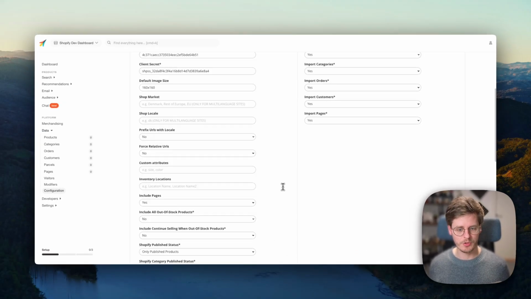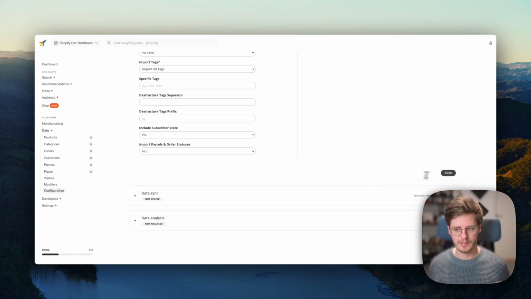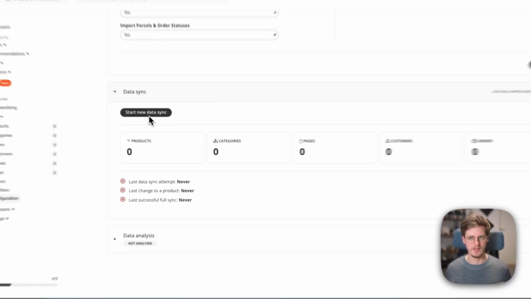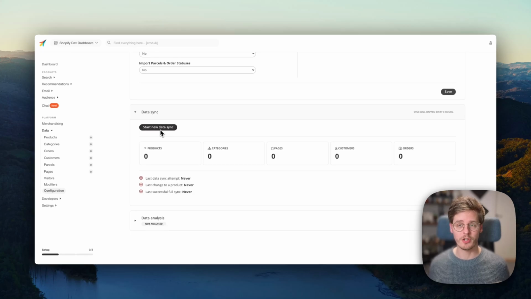So the last step, of course, is to go down and click Save, and then go to Data Sync and start a new data sync. That's all it takes to set up Shopify's synchronization with Clerk using the Dev Dashboard.